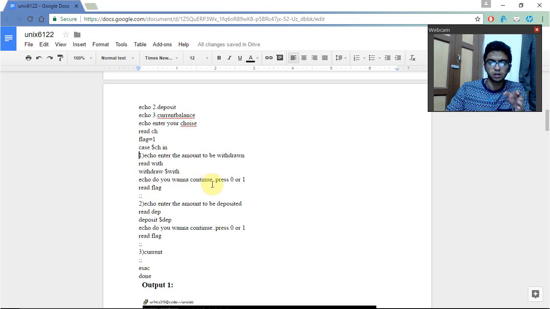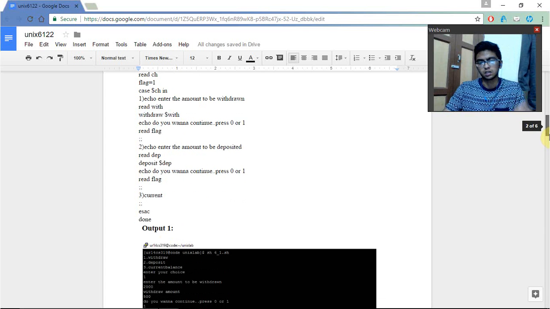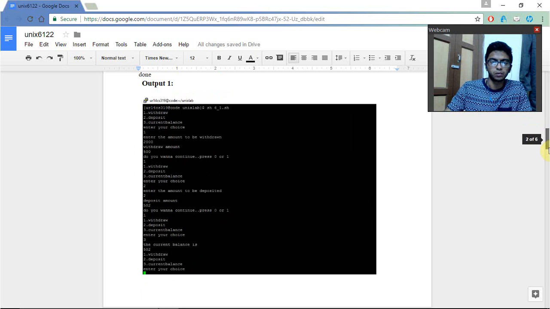If you want to continue, you press 1. If not, you press 0. And this is our flag that captures the user input, whether you want to continue or not. The same is being done here for the second case. First we enter the amount to be deposited into the variable DEP, and if the user wants to continue, he presses 1. If not, the flag is set to 0. So that's our output here.